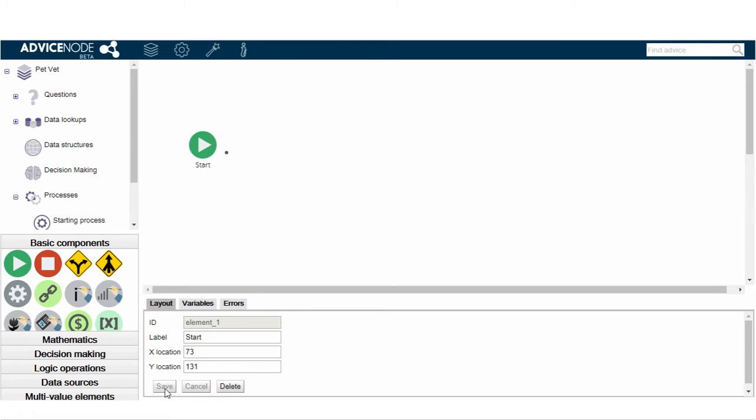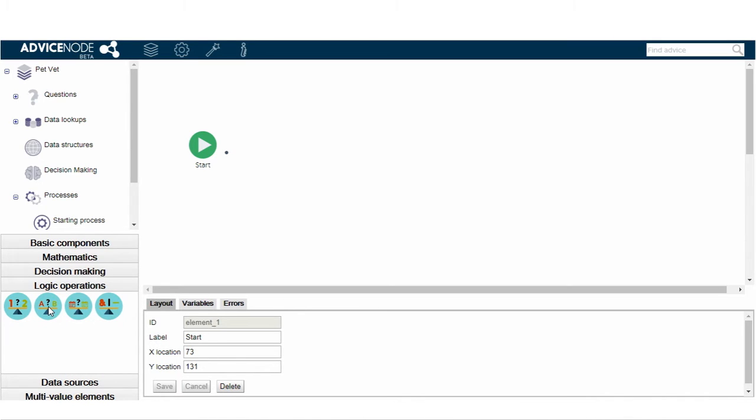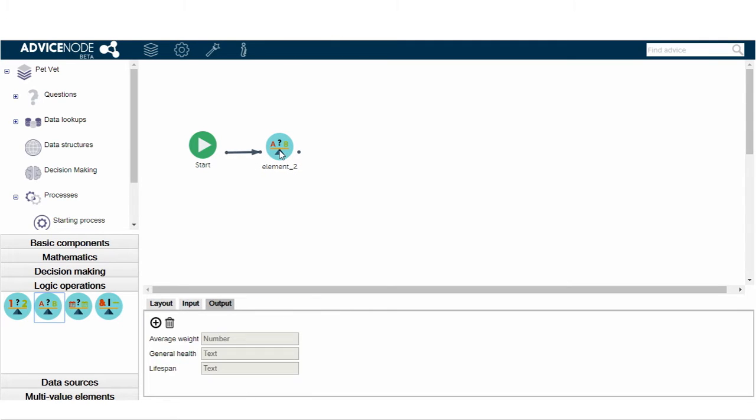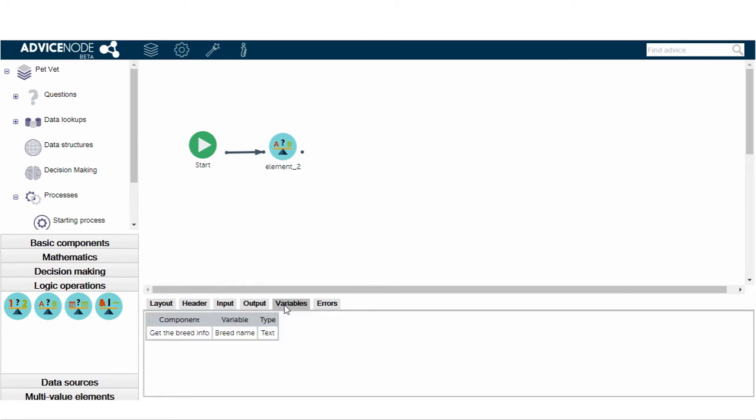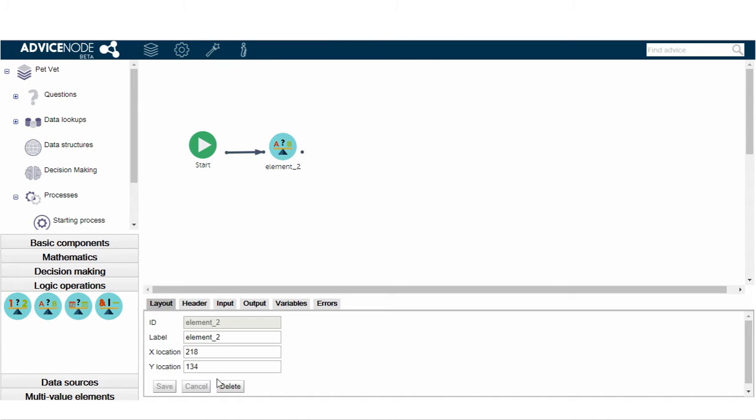First, I need to know whether the user is seeking information about a cat or a dog. So, I'll need to access one of his or her answers and compare it with a specific value. Therefore, I'll add a text comparator to my process. It will check whether the answer collected has the value dog or not. As you can see here, this component has some input and output parameters.